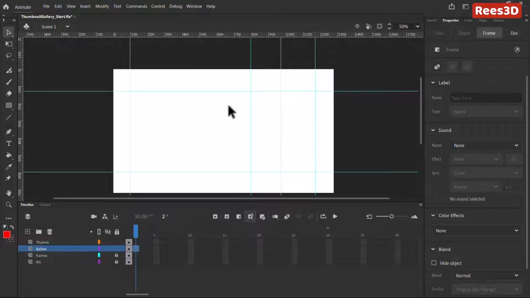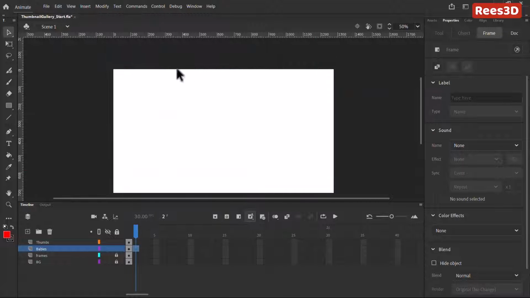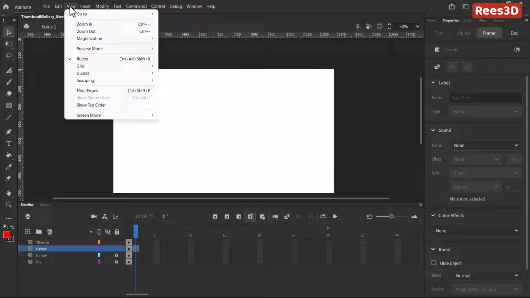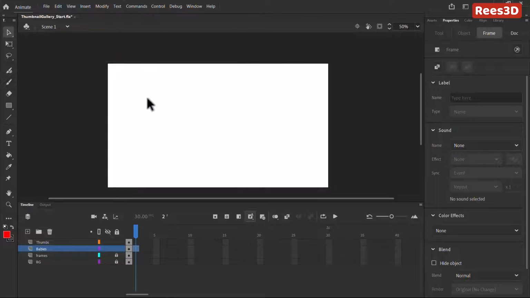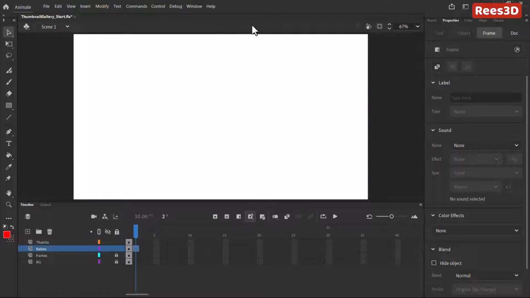When I do that, you will notice that everything just disappears. Let's get rid of these guides. They're just disturbing. We can go to view and choose guides and turn that off. And I don't want the rulers as well, so I'll go to view and choose rulers off. Very good. And we can make this fit to window, so it fits the entire space.